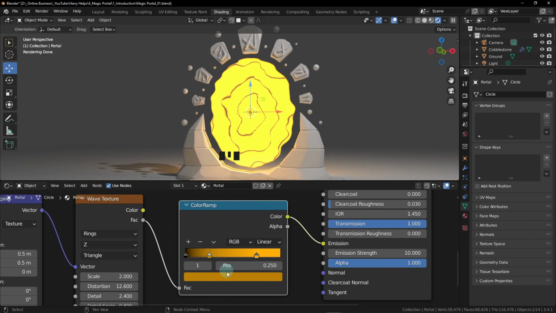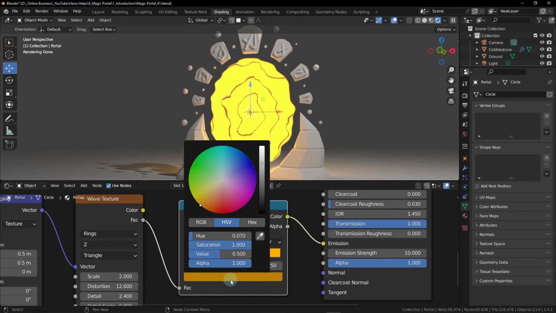So now with the position changed, we can click on this little color bar down here and we can switch this color as well. Let's make this one a little bit of a deeper orange. We'll go up to the hue and set that to 0.01 and hit enter. So it's going to make it a little bit more red. Let's make our value all the way up to 1, and we can leave our saturation also at 1.